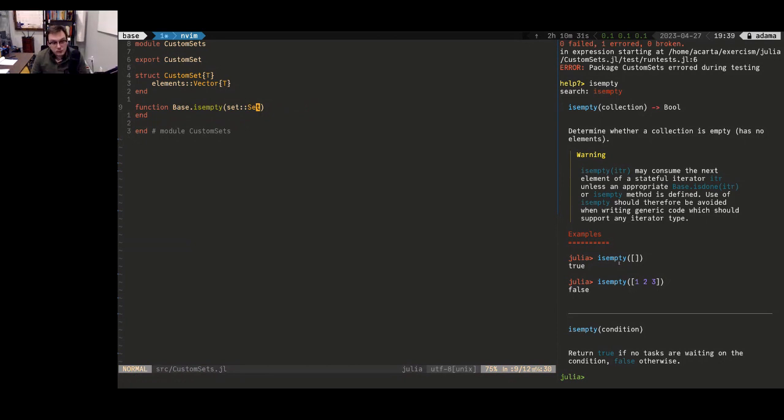Okay, so what do I want to do here? Well, the simplest thing, and the place you should always start in Julia, is just a regular loop. So I want to say, okay, let's say for each element in set.elements, what do I want to do? Well, if I hit anything, I just return true. Not a return false.